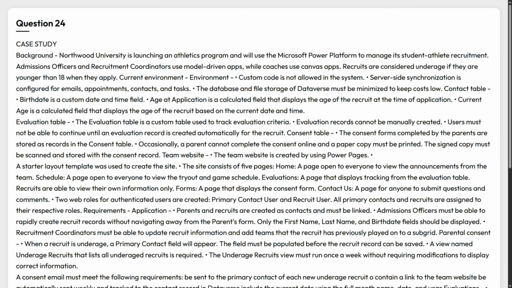Question number 24. Case Study. Northwood University is launching an athletics program and will use the Microsoft Power Platform to manage its students' athlete requirement. Admission officers and recruitment coordinators use model-driven apps, while coaches use Canvas apps. Recruits are considered underage if they are younger than 18 when they apply.